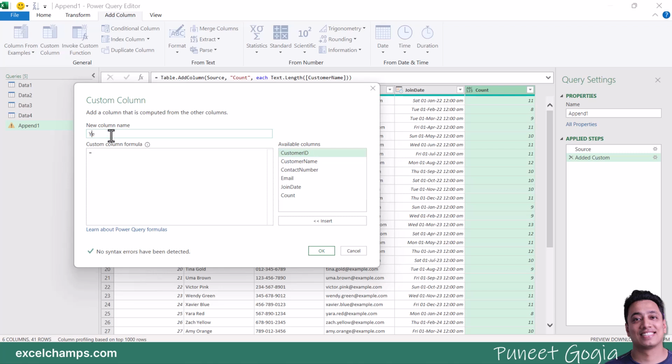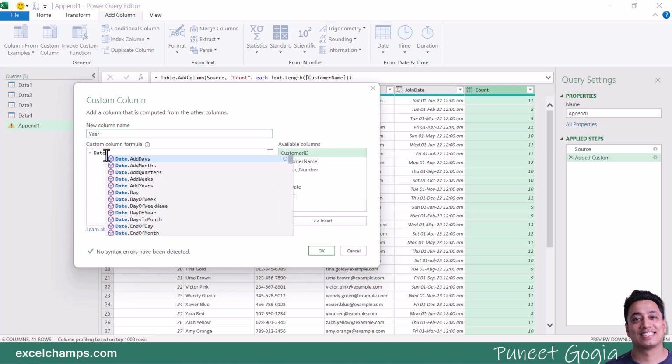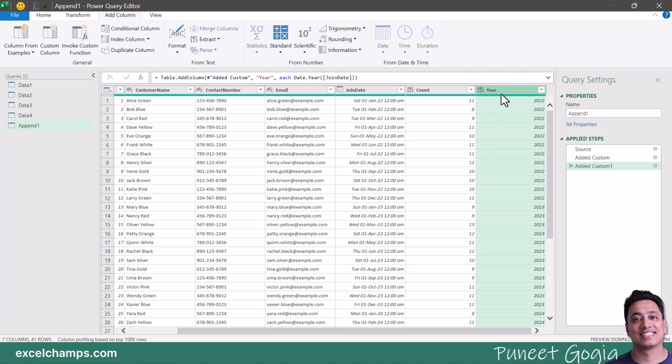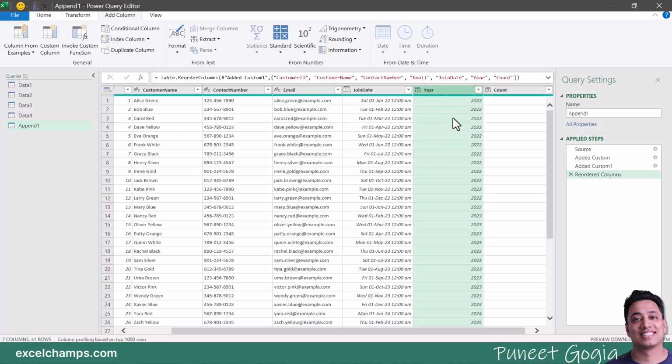First of all, let's move with the year. For this, there is a function called Date.Year. And I'm going to specify the join date column. You can double click on the column's name and it will add it to the function automatically. Now I'm going to close the function and click OK. And here I have the year of joining in a separate column.